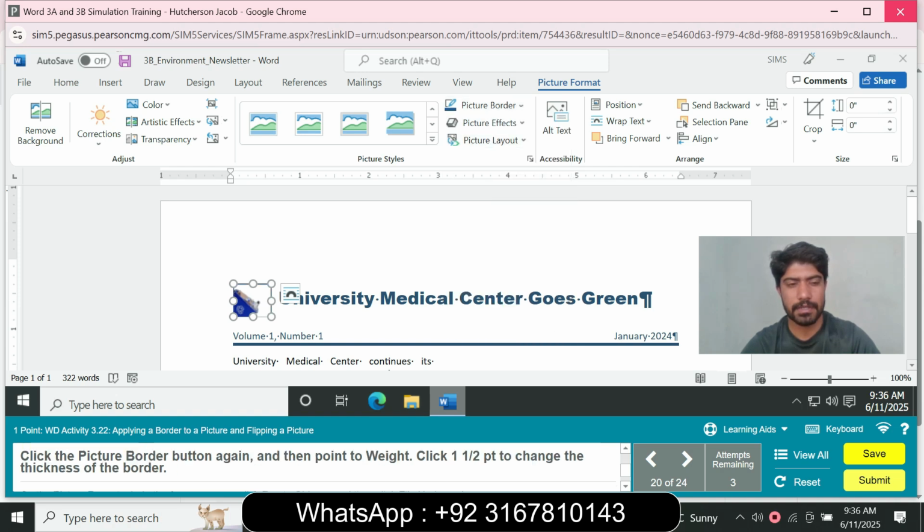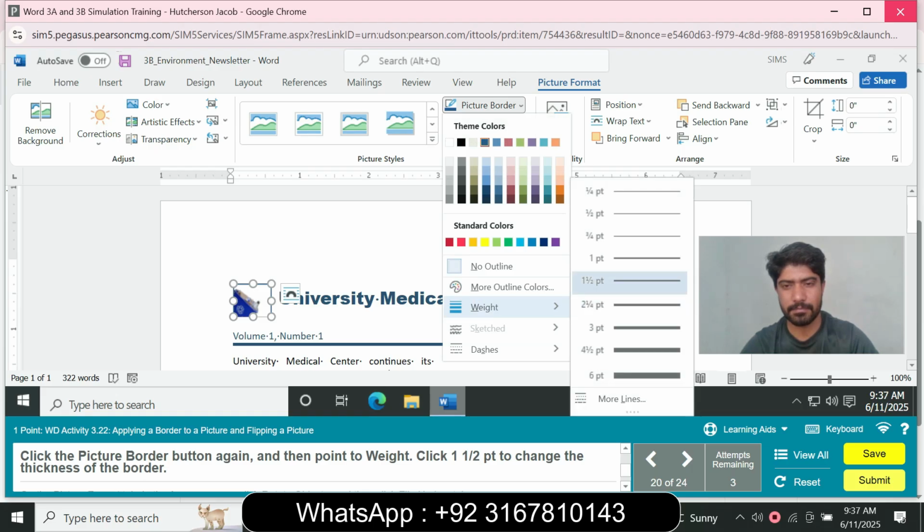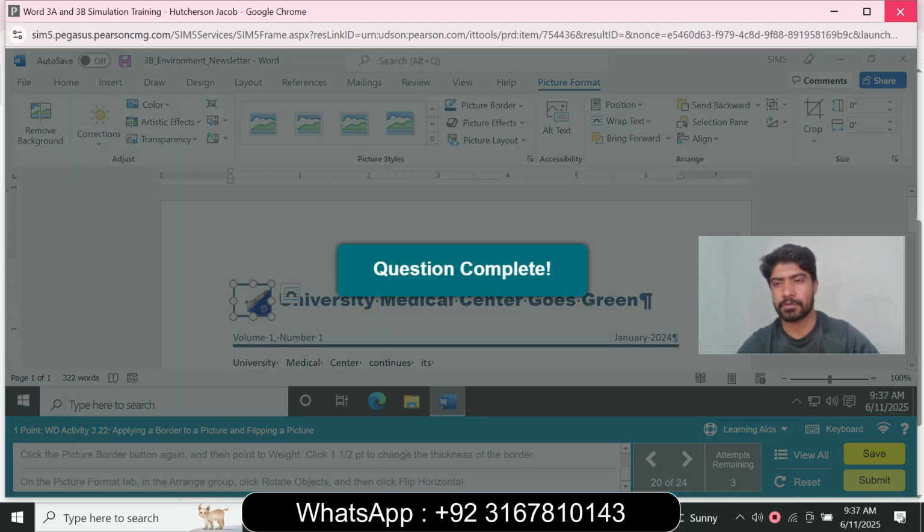Click OK and next, click the Picture Border button again and point to Weight. Click the 1/2 and change the thickness of the border. And click the Picture Border button again and click the weight 1/2. In the Picture Format tab, Arrange group, click Rotate Objects and click Flip Horizontal. So question number 20 is complete.